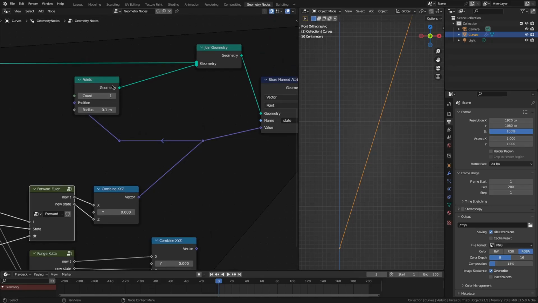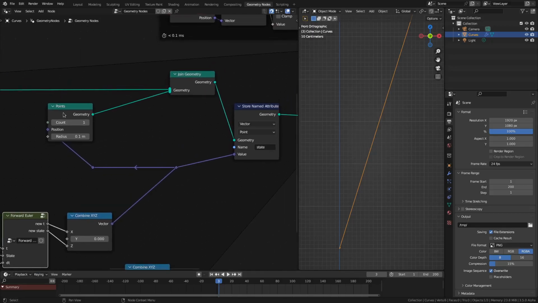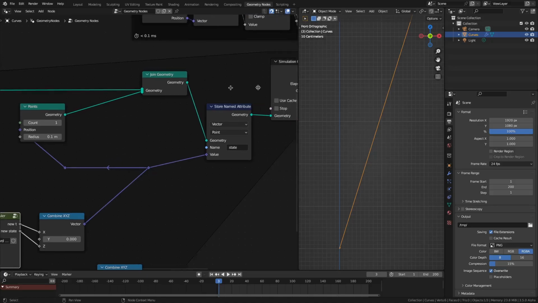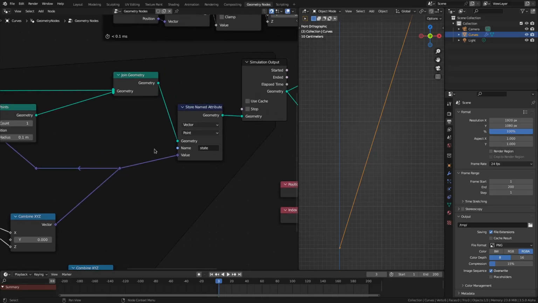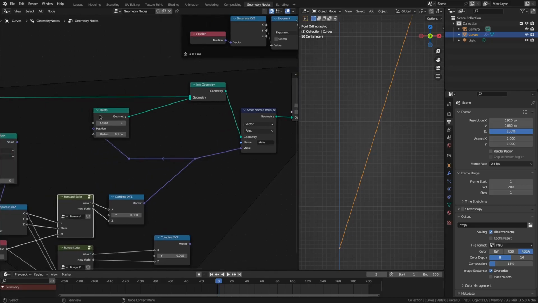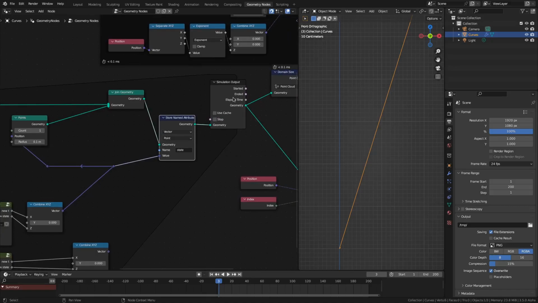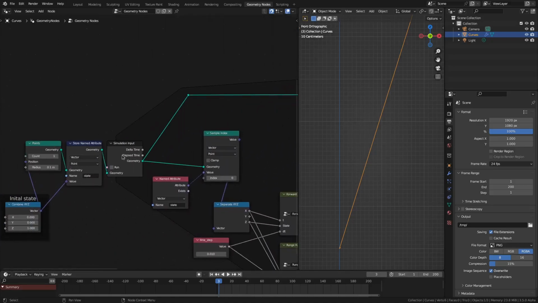Then we create again a new point just to store our state in, and we set the position to that, and then we store a named attribute with our current state on the geometry. So these points are for keeping track of the positions we had throughout time, and this is for keeping track of the current state. Okay, so then at the end of this, what happens is on the next frame, the output here goes back into the input here, and we repeat the process.